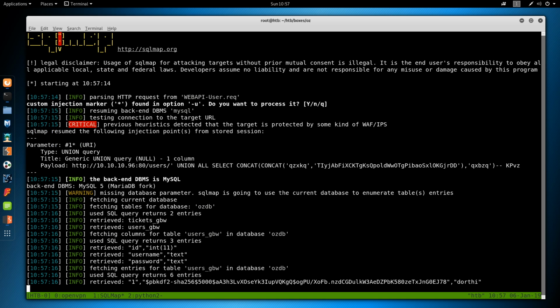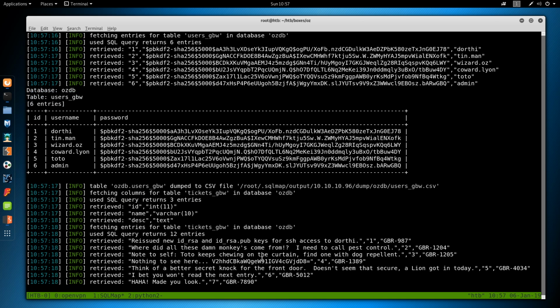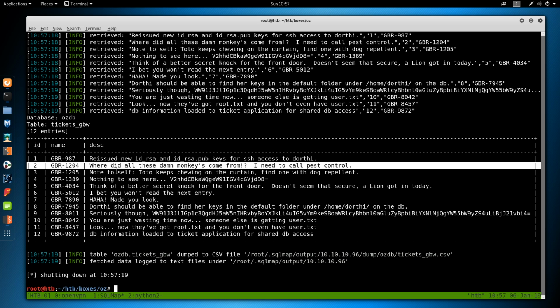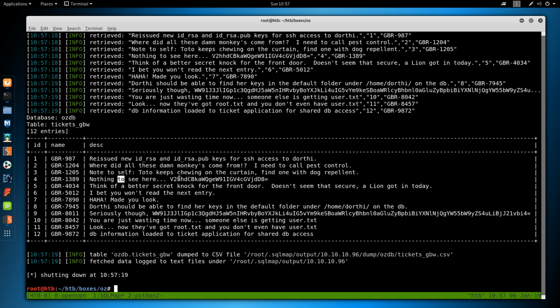Click yes. And we're getting stuff dumped. So we have the tickets GBW. We have reissued new id_rsa and id_rsa.pub keys for SSH access to Dory. Monkeys, note to self, Toto, nothing to see here.